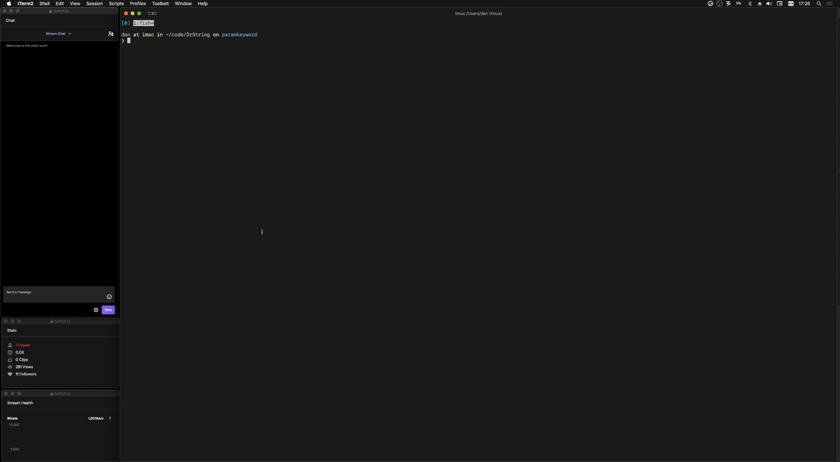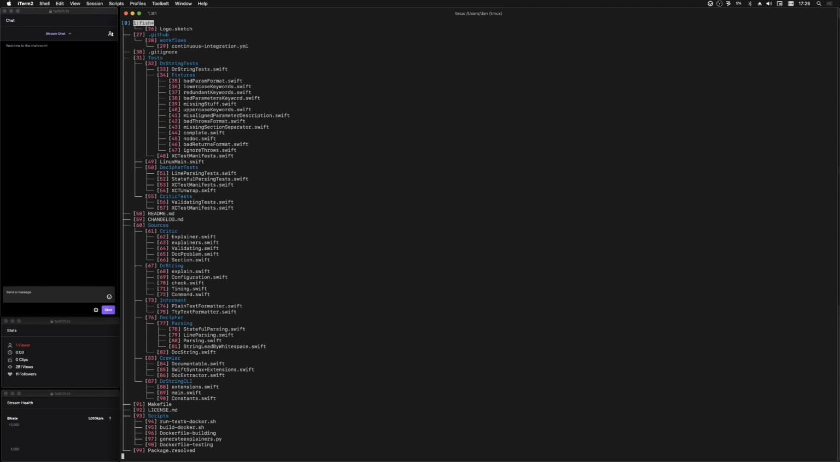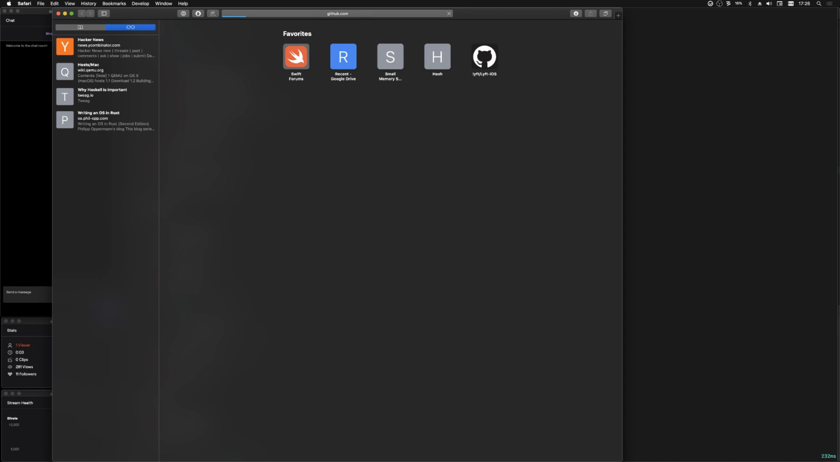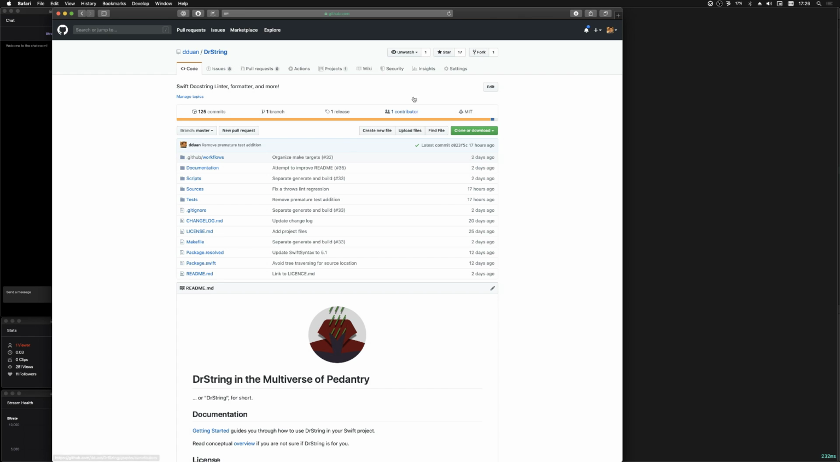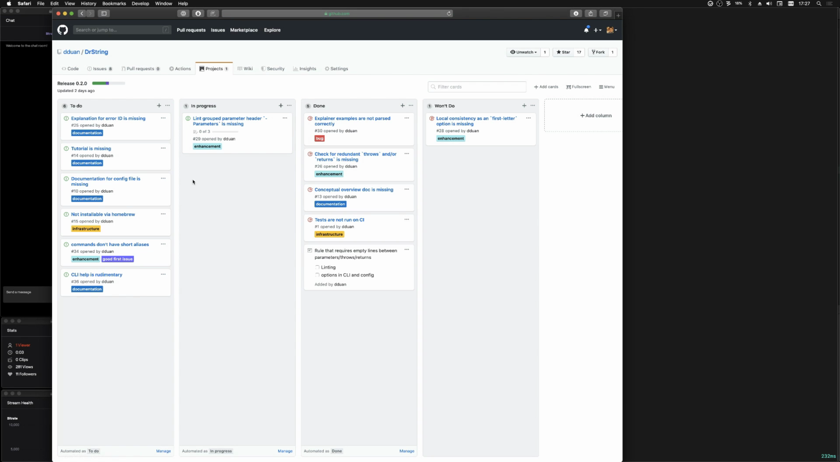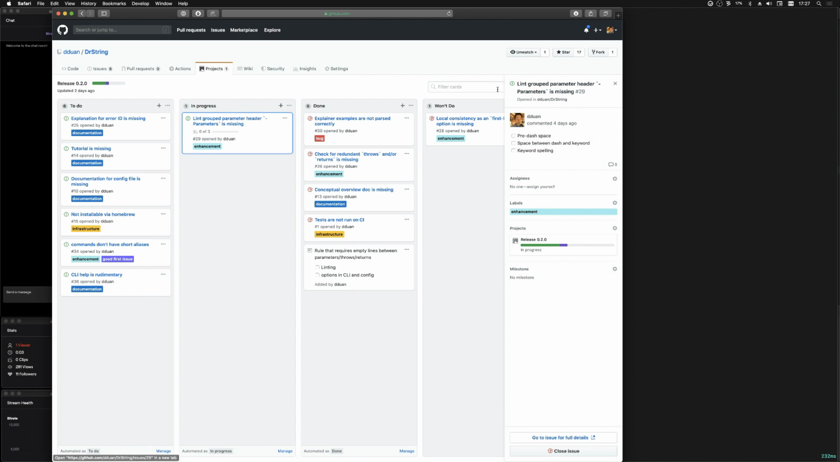So today I think I'm gonna hop on and work on DocString, which is a linter for docstrings in Swift. So this is where we are right now. I guess I can show you on GitHub. So this is the repository, and I am working towards a release. And one of the things in the release is this item.